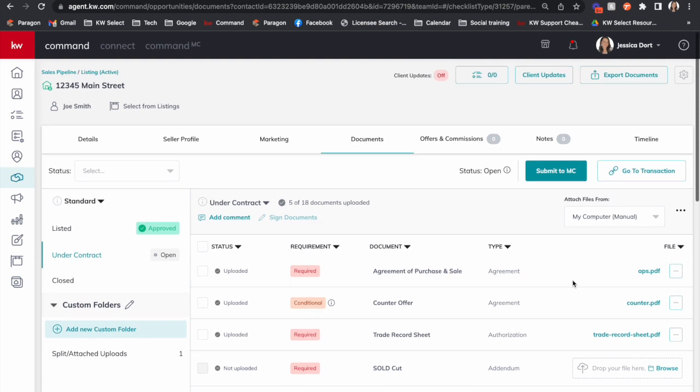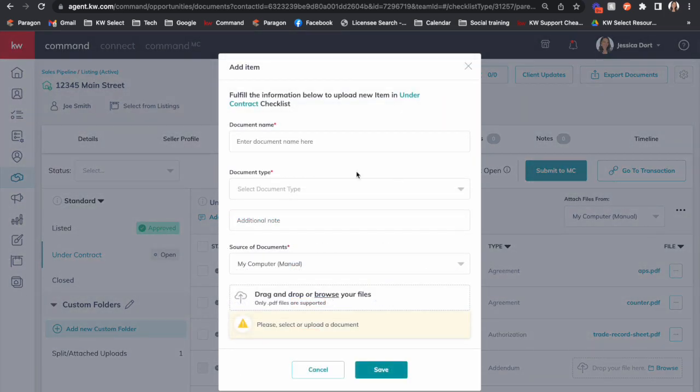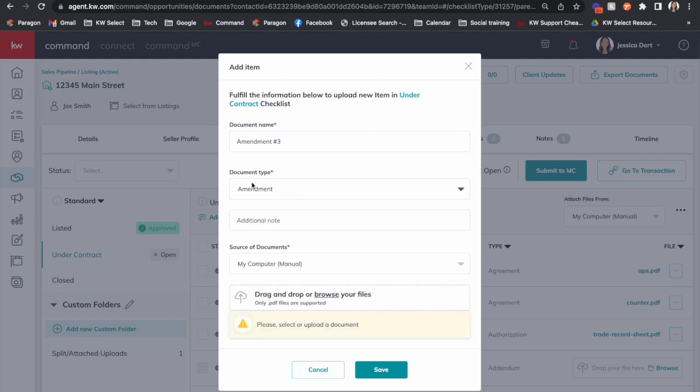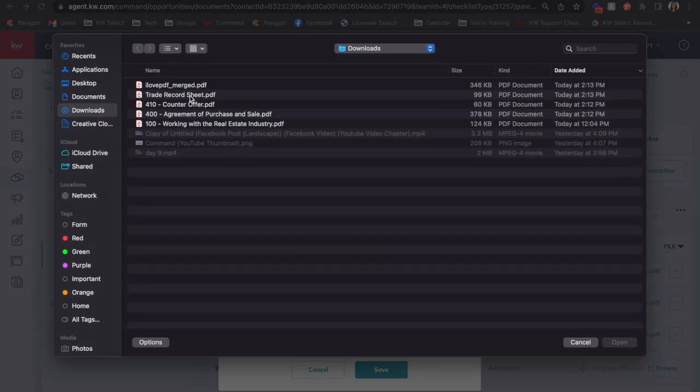So I'm going to go up to the top again and click those 3 dots again, but this time we're going to choose Add Document. I can give it a name, maybe it's amendment number 3. Document type is amendment, and then we'll browse for that file.